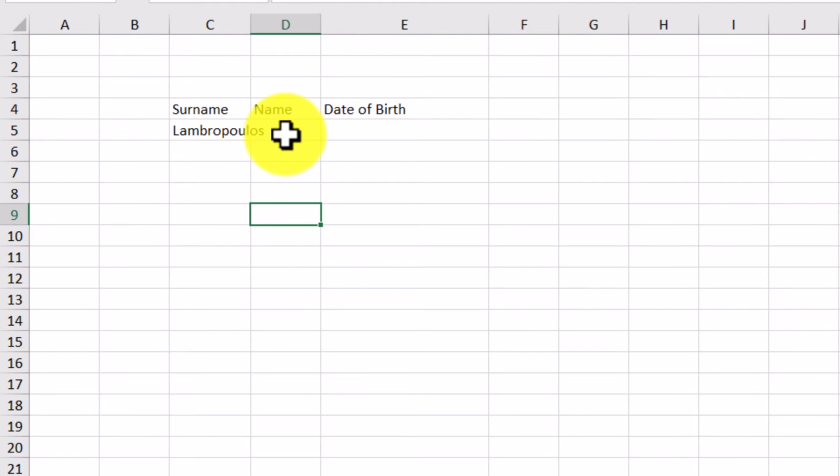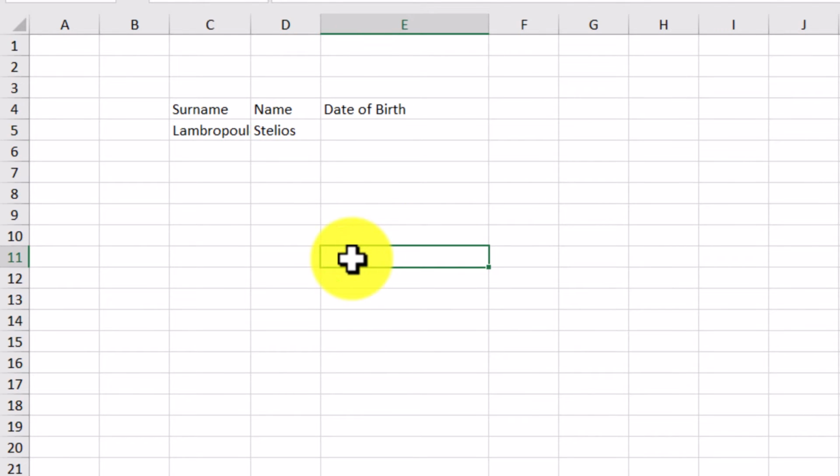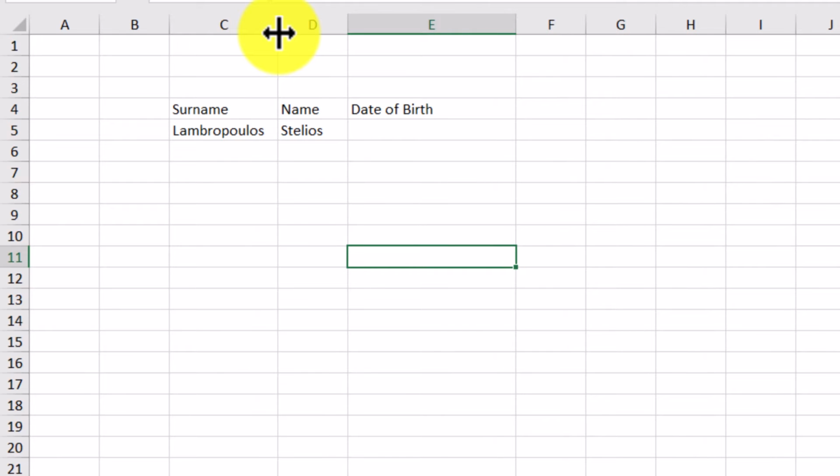If we want to type the name Stelios in cell D5, we click cell D5 and start typing, regardless of the data that are currently displayed in there. Then we click on another cell. We bring the mouse pointer to the line between the headings of the two columns, and holding the left mouse button down, we drag to the right. Both name and surname are now displayed in their respective cells.